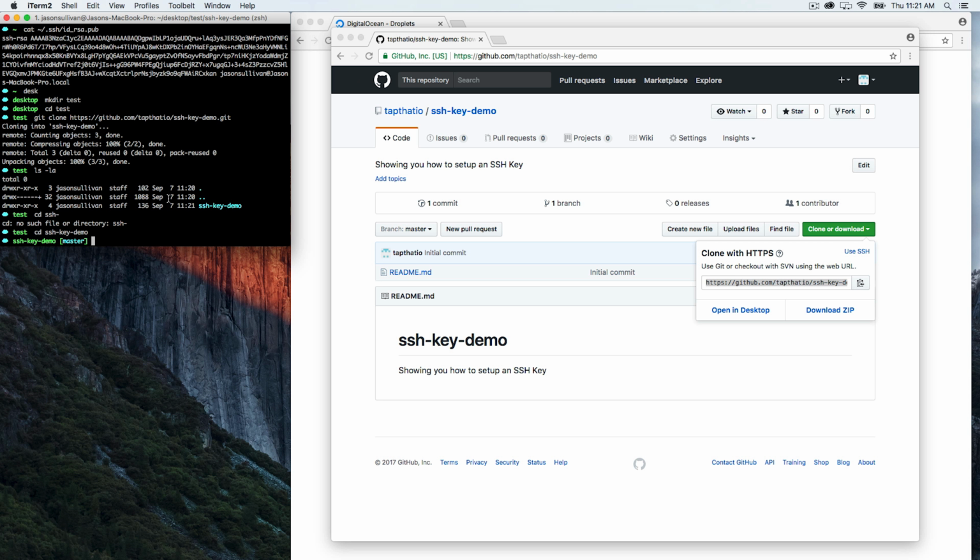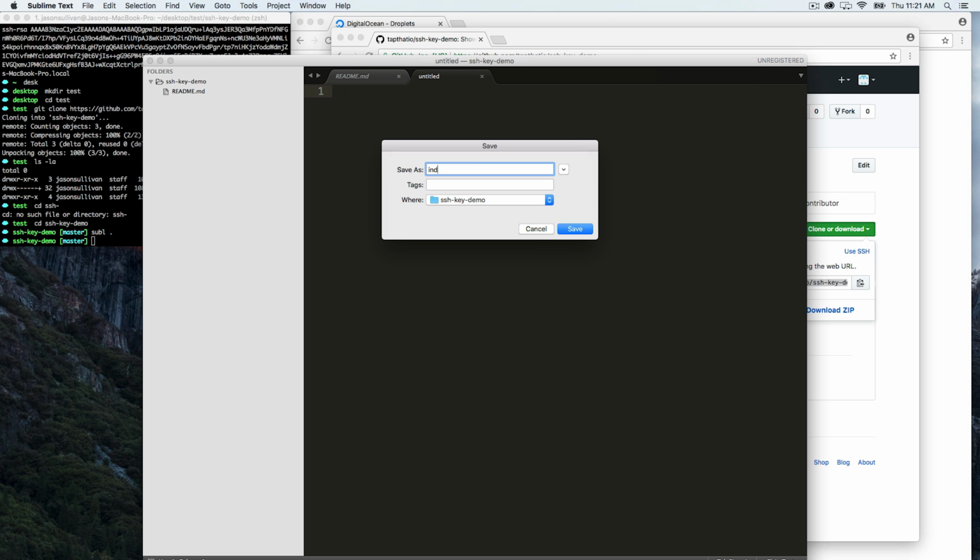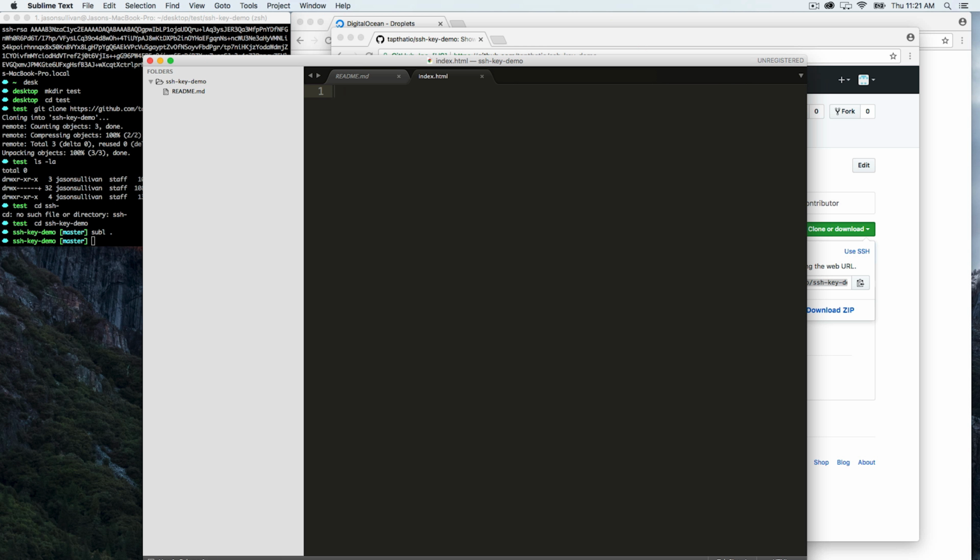So let's see how we use this. I'm going to open this up, but you can open it up any way. Now you see that README file that they created initially. So let's go ahead and add a new file to that. New file, call it index.html. SSH key test. Let's go ahead and save that.